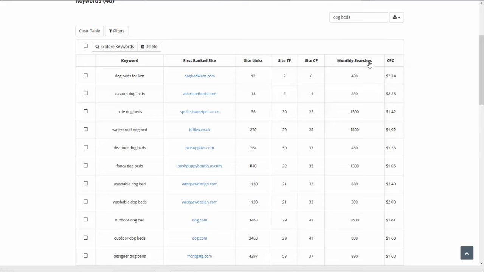Your monthly searches, pretty self-explanatory. It's how many searches this term gets every month, approximately. And then your citation flow and trust flow. I go over this in my Keyword Canine review, so we're going to just basically say here right now, to keep this simple, citation flow and trust flow, the lower these are, the easier this term is probably going to be to rank for.